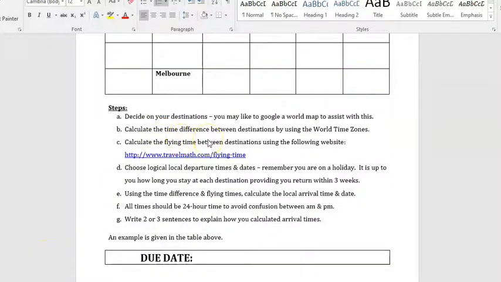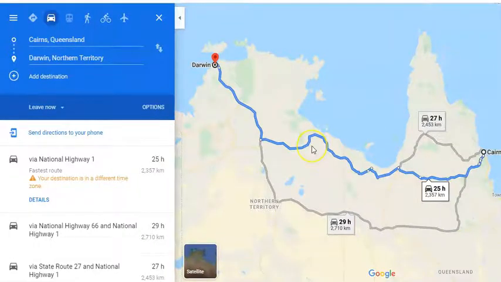Now there's a set of steps for you to use as a guideline, and I'll go through these steps with you. We're going to decide your destinations. You can use a Google or world map to assist you with this. As you can see here, I've typed in Cairns to Darwin just within Google and then gone to the map of this, and this shows me where Cairns to Darwin is, and you can see it's traveling from the right hand side of Australia. Specifically, we're in Queensland, and we're going to the left to Darwin, which is the Northern Territory.